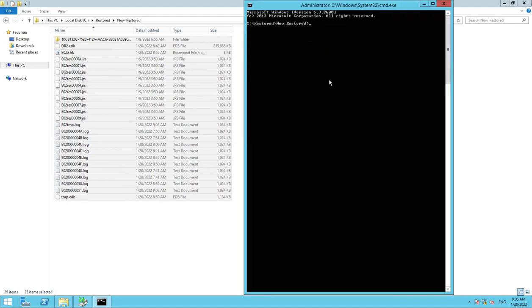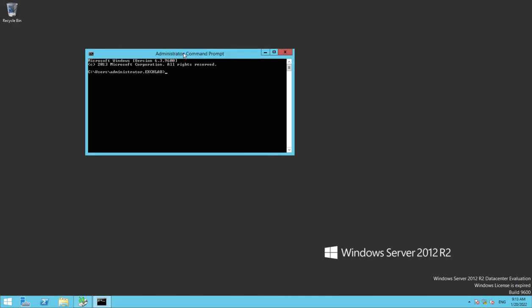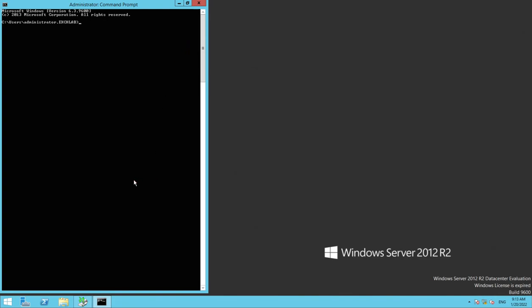So to check the header of the database, the command is eseutil /mh db2.edb, the database file name. So we have successfully recovered the Exchange server database backup, and we have restored it, and we've also verified, looked into the header of the database file.